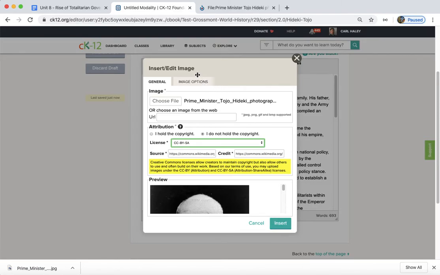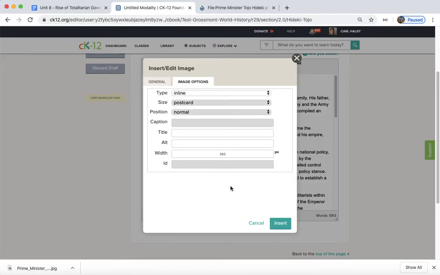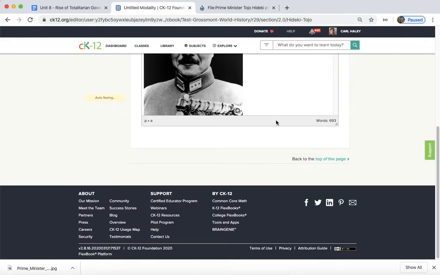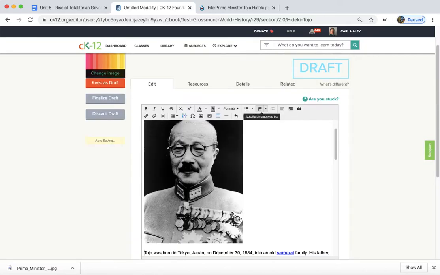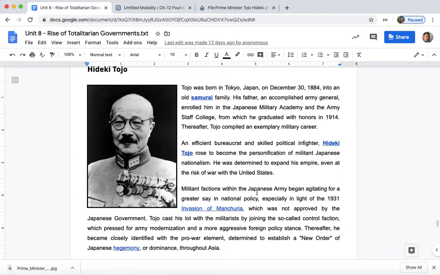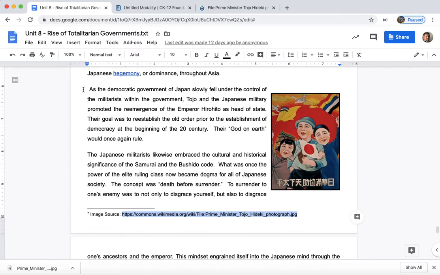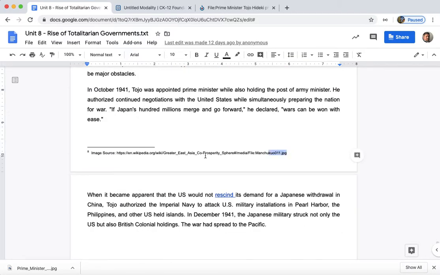The final thing that I'm going to do here is I'm going to choose that it's inline under Image Options. Insert. So you can see there it is, and I'm going to put one little carriage return here to get that down like that. All right, there's one more nice picture here, and it begins at the paragraph that begins as the democratic government of Japan. And I think this is it right there.